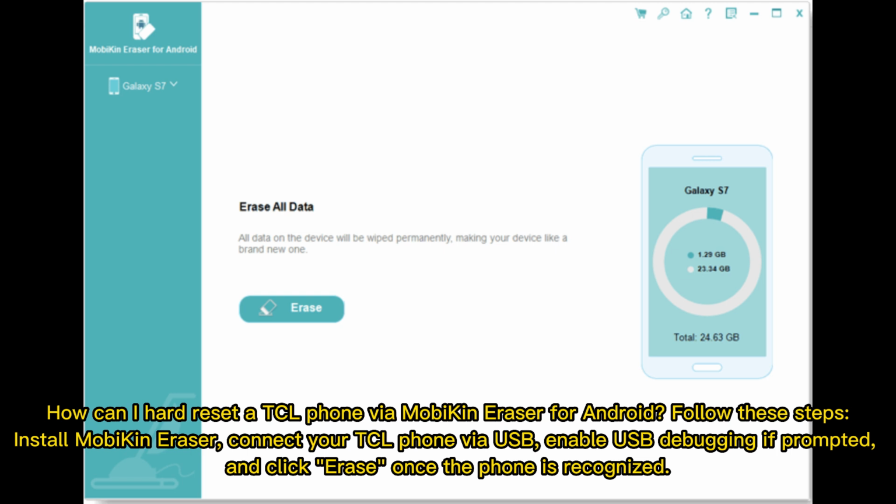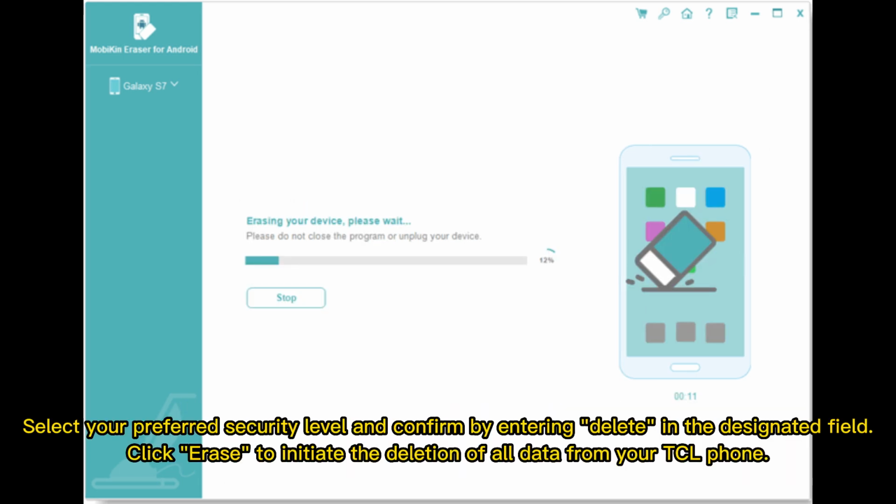Follow these steps. Install MobiKin Eraser, connect your TCL phone via USB, enable USB debugging if prompted, and click Erase once the phone is recognized. Select your preferred security level and confirm by entering Delete in the designated field. Click Erase to initiate the deletion of all data from your TCL phone.